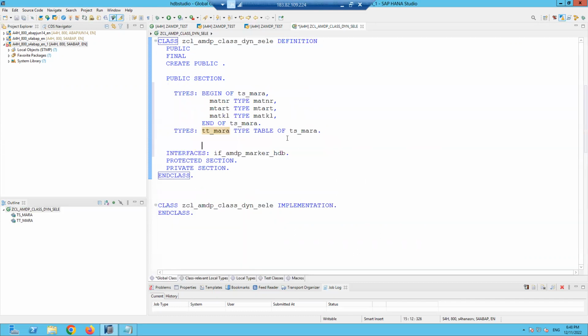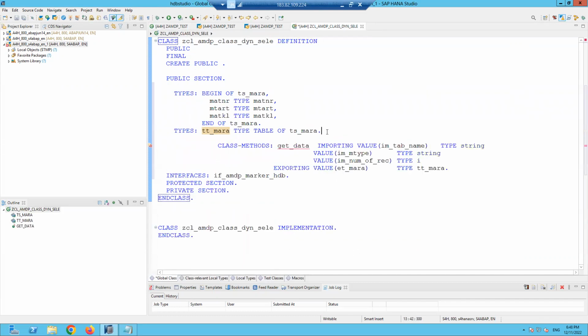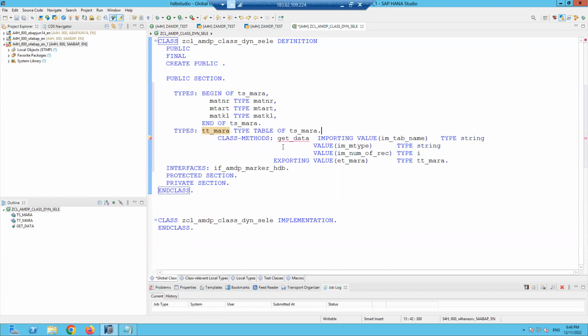It's a static method, and here you can see that GET_DATA is the name of the method, with an importing value for getting the table name dynamically. This is IM_TAB_NAME, based upon the material type this is IM_M_TYPE, and this is the number of records. And for fetching and displaying the data, this is ET_MARA of type TT_MARA over here.